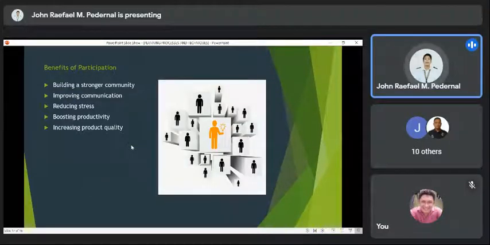Yung benefits po ng participation, building a stronger community. When everyone participates, the company is benefited by the development of an employee community. Employees that feel their opinion is valued and see changes designed to benefit both them and the customer are more likely to feel invested in the success of the company.